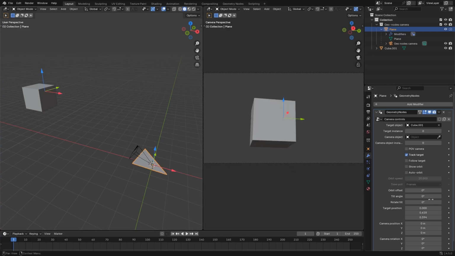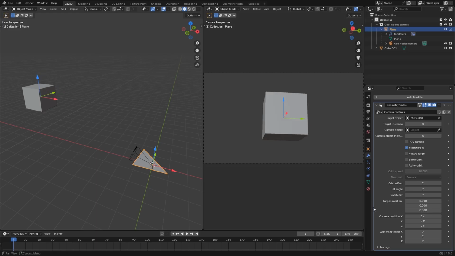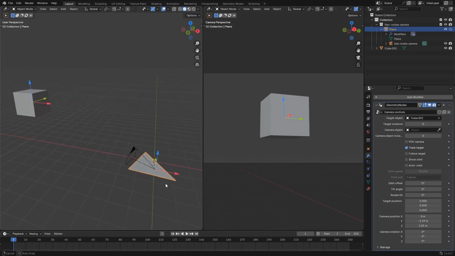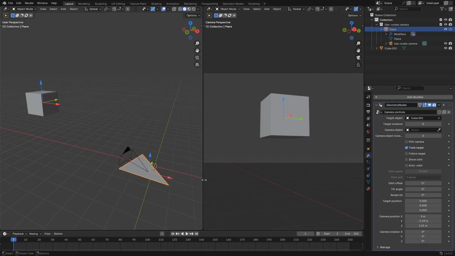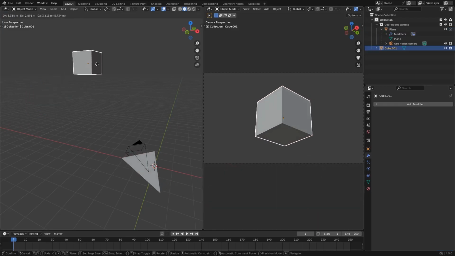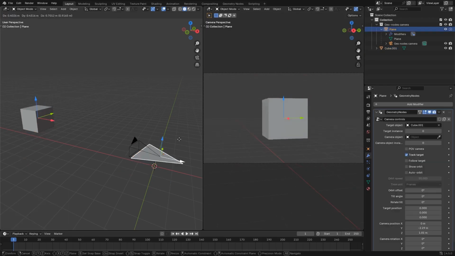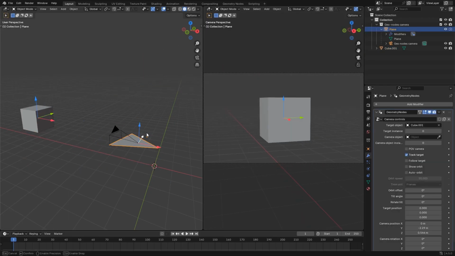So this gizmo controls the target position value and this gizmo is for moving the camera setup. It controls the camera position value. So you can move the target and the target will always be in center. Or you can move the camera by moving the plane or by moving the gizmo.